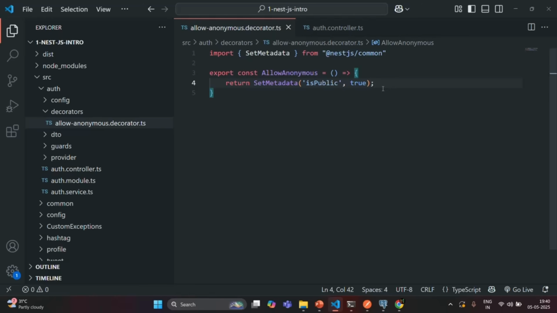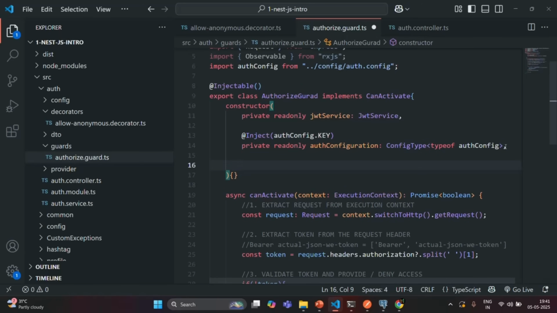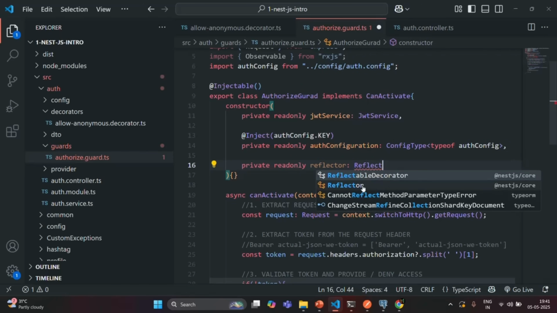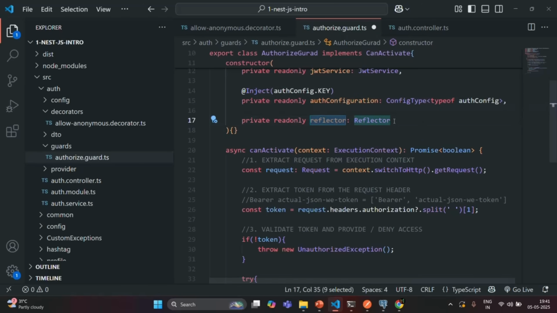Let's see that. So we have this authorize guard. In here, we are going to modify it a little bit in order to allow anonymous access for some of the routes. For that, first of all, we need to inject an instance of the Reflector class here. So here I'm going to create a private readonly property and I'm going to call it reflector, and this is going to be of type Reflector. And to use this Reflector, we need to import it from @nestjs/core. So in here, we are injecting an instance of the Reflector class.